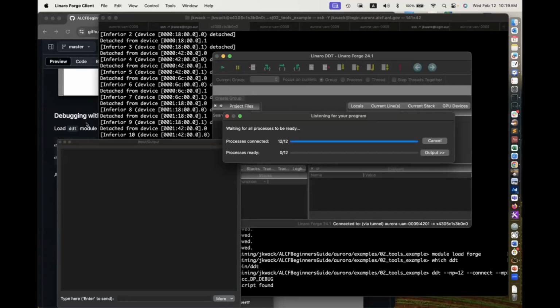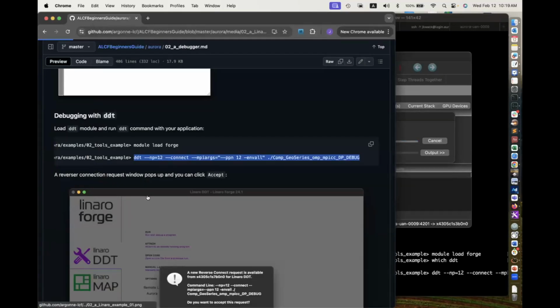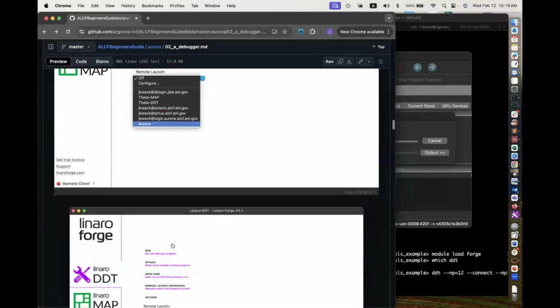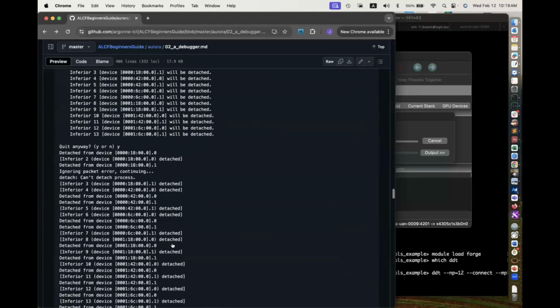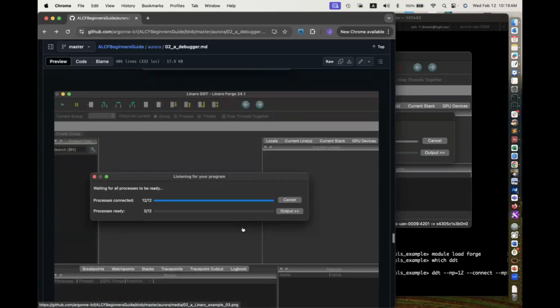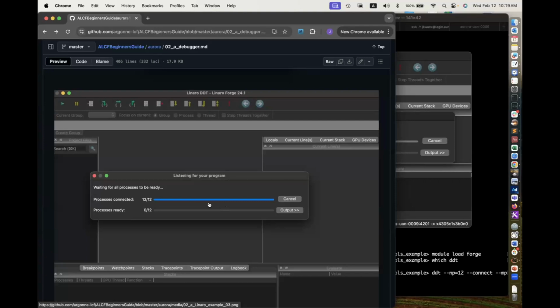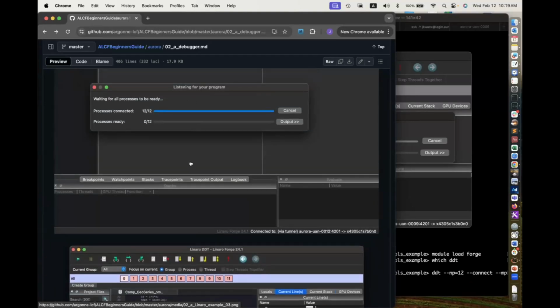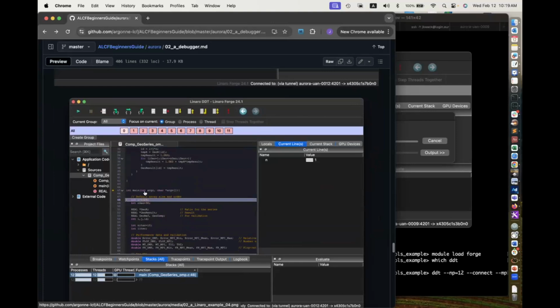So let me go over it with the screenshot. Okay, so now we accepted, and then we just run the case and we are listening for the program. DDT is listening for the program. Once it is done, DDT will stop at the very first line of your application, right here.